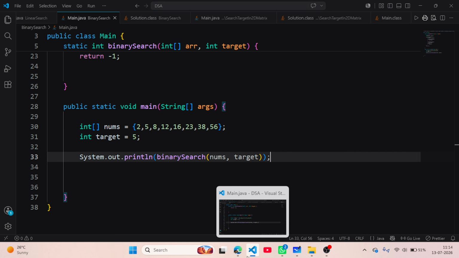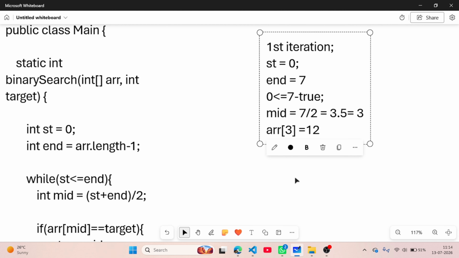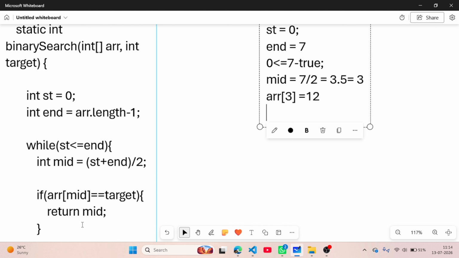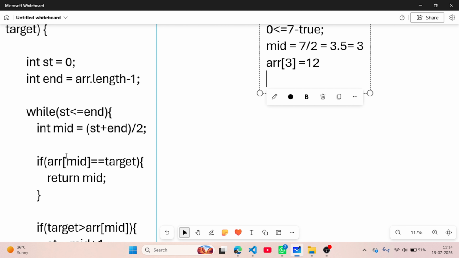So I'm asking you, is the middle position element equal to the target? What is the middle position element? You can see here, it is 12. So 12 is equal to target, which was 5, is false, right? False. So now let's come here.